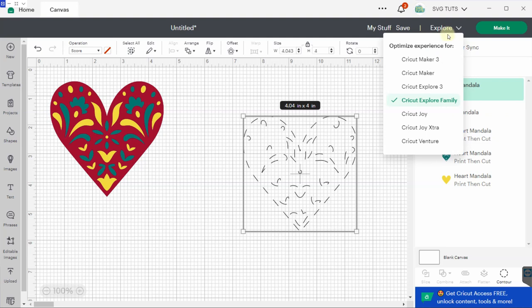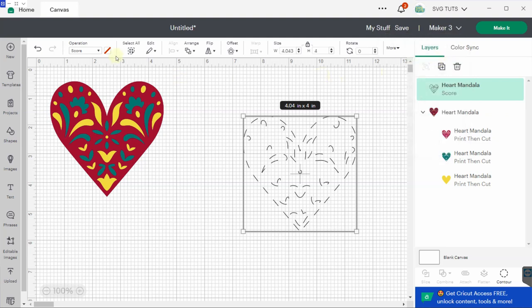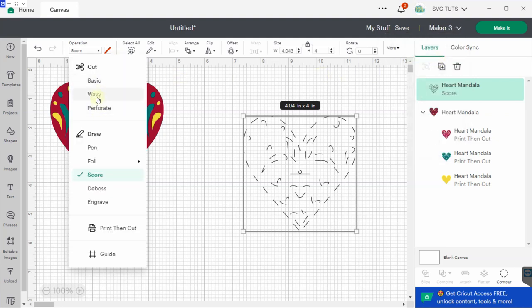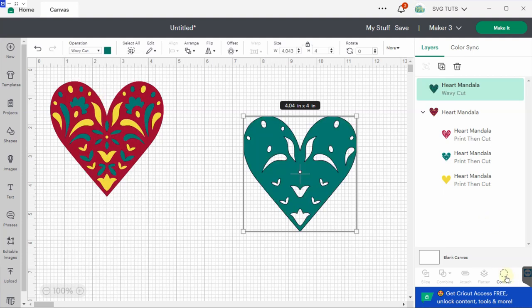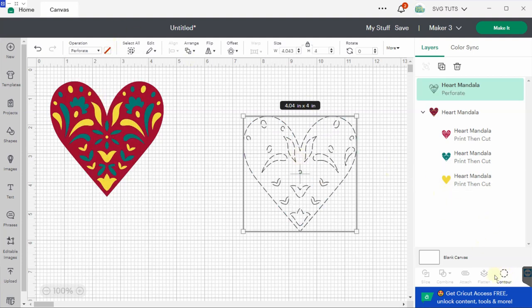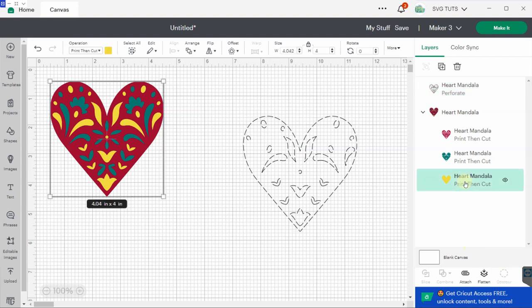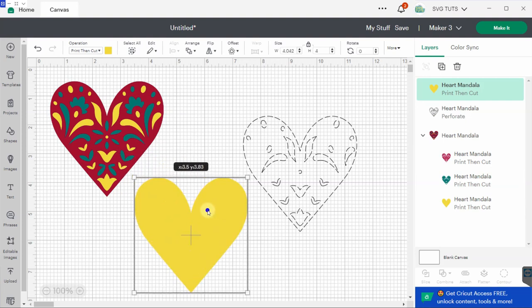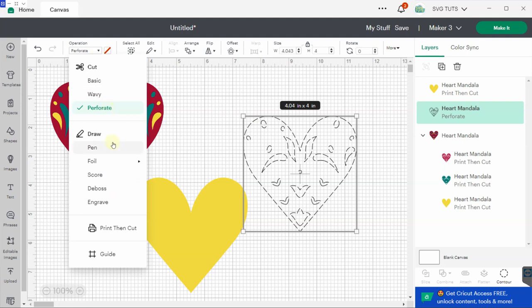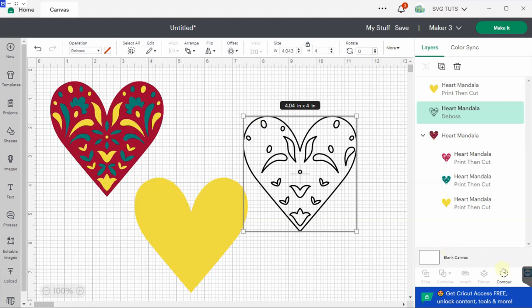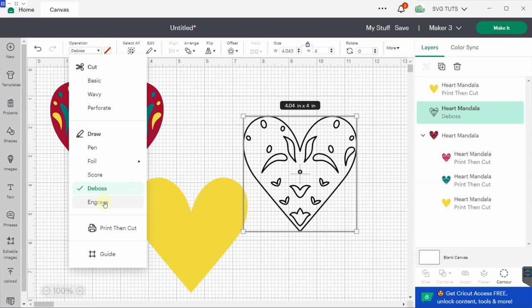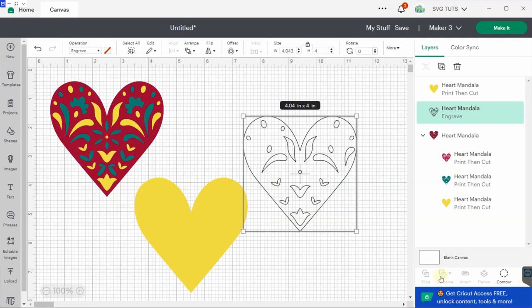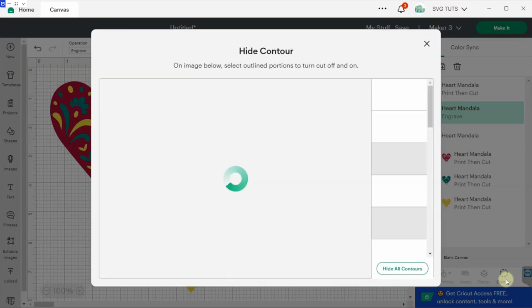I'm going to change my machine to Cricut Maker 3. And I get the wavy and the perforated cut. The wavy cut, I still get my contour. If it's perforated, I still get my contour. If I go to the flat layer of the heart, no contour button because there's nothing to fill in. If I go back here and deboss, you'll see that I still have my contour button. And if I engrave, I still have my contour button. Again, because there are little pieces there to be contoured out.